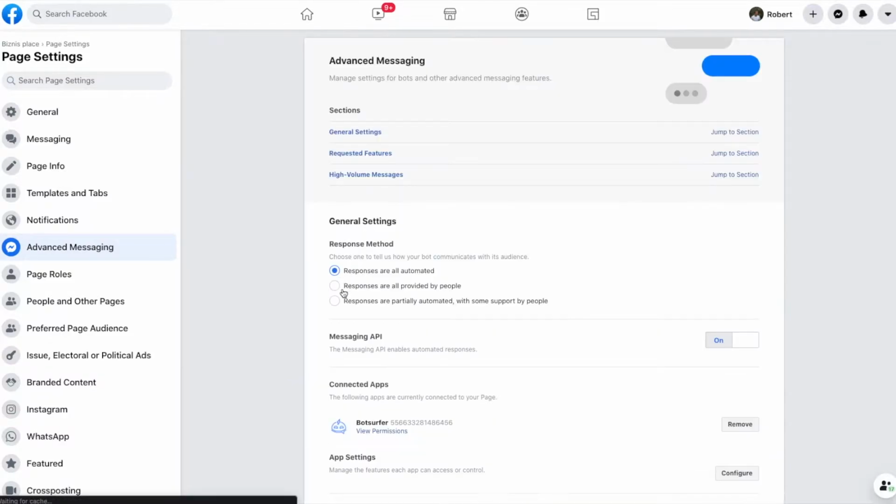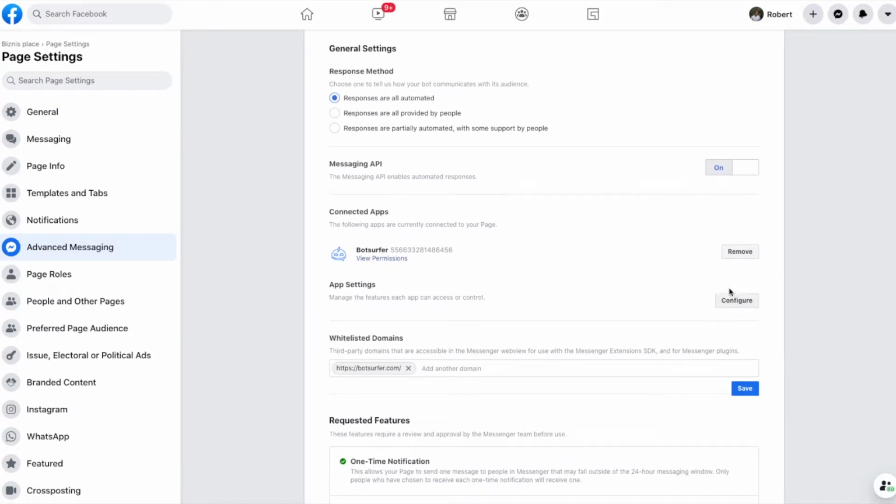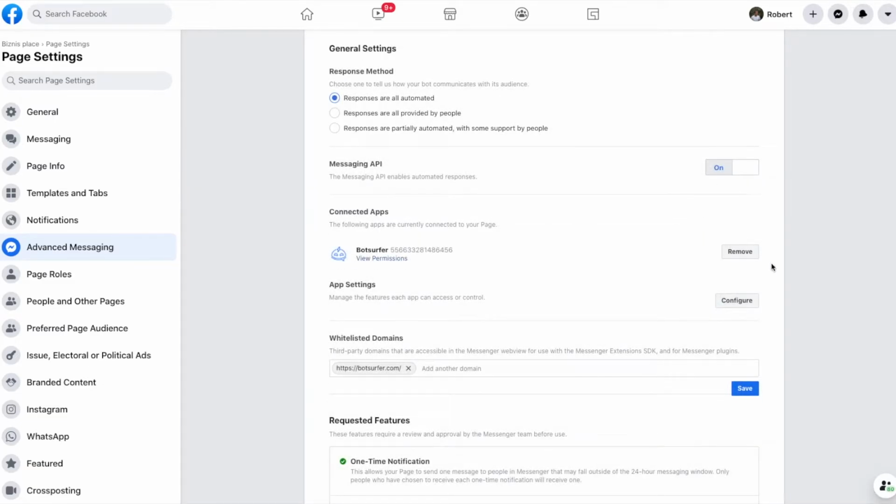First, go to Facebook page settings, advanced messaging, and scroll down to the app settings section. Click the configure button and select Botsurfer as a primary receiver. Page inbox as a secondary receiver. Then you can close the configuration window and go back to the Botsurfer settings.